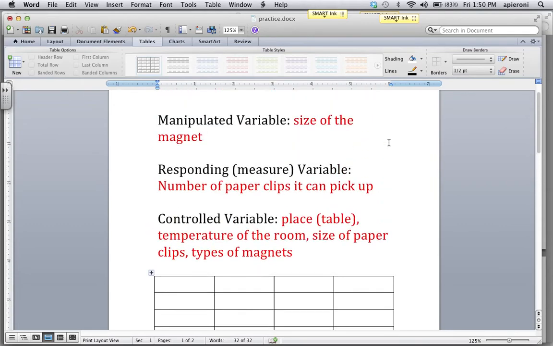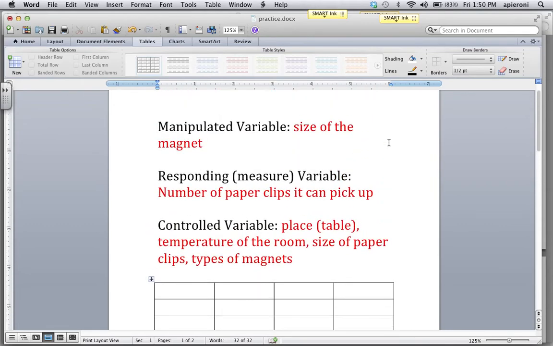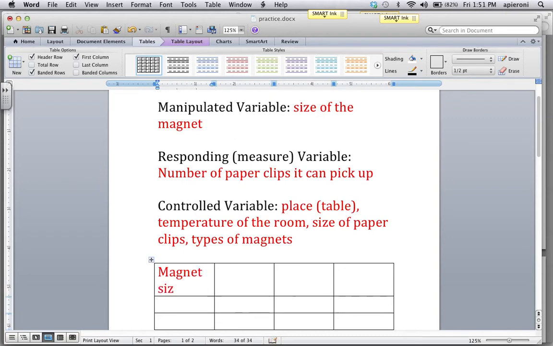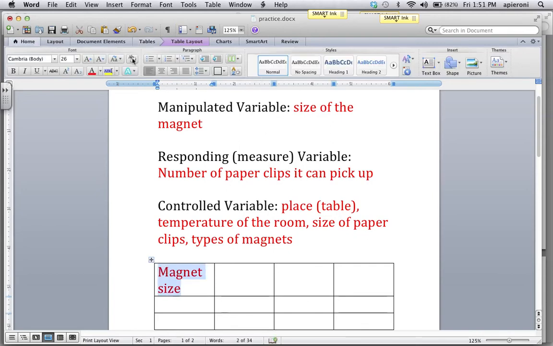Believe it or not, you can determine what you need in your data table by your manipulated variable right here and by your responding variable. Those are the only two items that need to go in your data table. Since we are manipulating the size of the magnet, we're going to put magnet size. I think I'm going to go a little bit smaller in my magnet size.